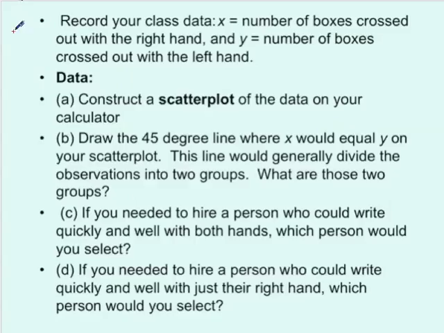All right, so they're going to ask us to record your class's data, X being the number of boxes marked out with your right hand, Y being the number of boxes with your left hand, and then construct a scatter plot of the data on your calculator. Then draw the 45-degree line where X and Y would be equal on your scatter plot. This line would generally divide the observations into two groups. What are these two groups? We can kind of predict already. That's going to be the left-handed folk and the right-handed folk. If you need to hire a person, and so on. Well, we'll get to the rest, to B, C, and D, in a minute.